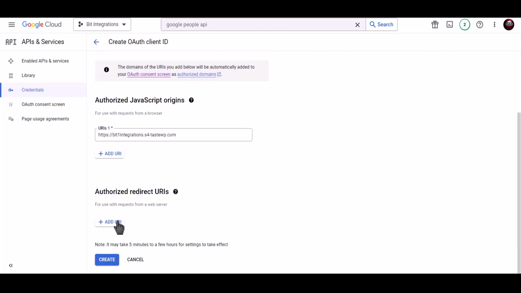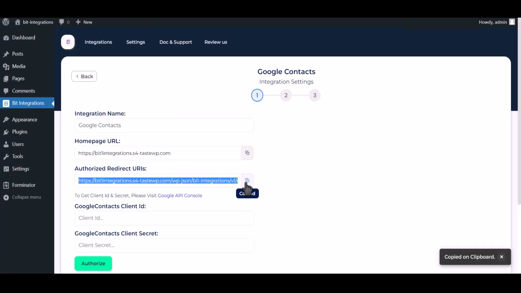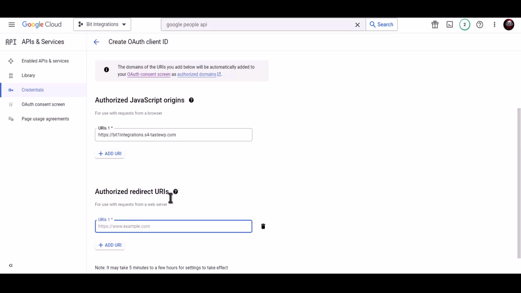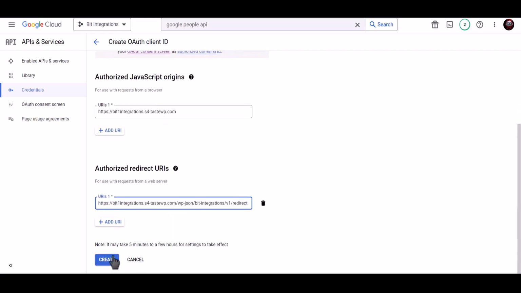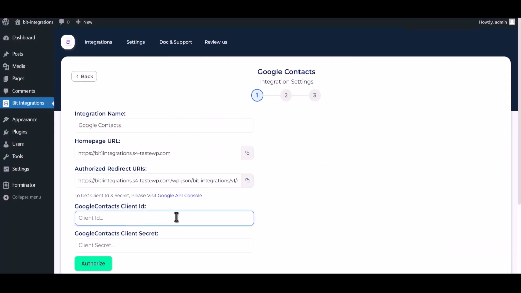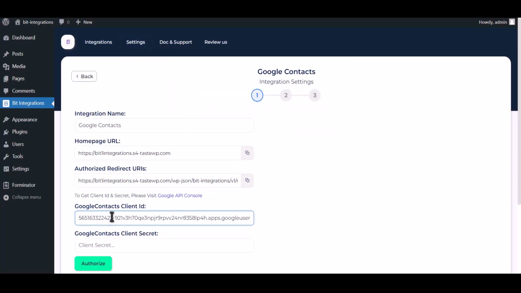To get authorized redirect URI, go to Bit Integration Dashboard and copy authorized redirect URI and paste it here. Click on Create. Now copy client ID and paste it here. Copy client secret and paste it here.